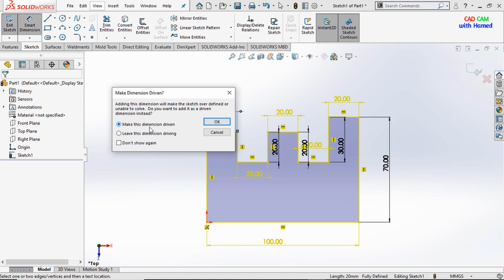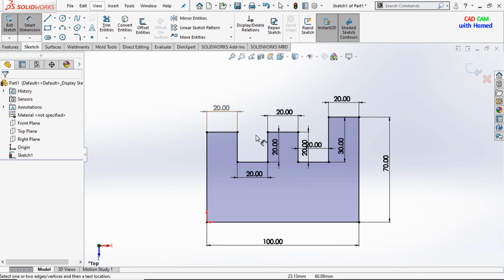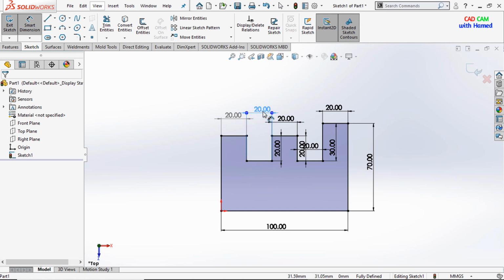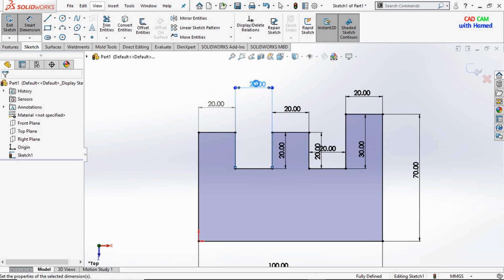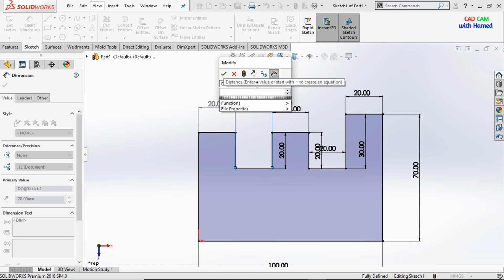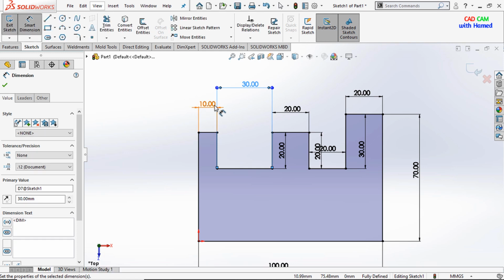Now I'm selecting this dimension as driven. Okay, now this dimension is driven. If you change this dimension, this dimension will be automatically changed. Like, if I want to give this dimension as 30 mm, then it will be automatically changed and it is 10.